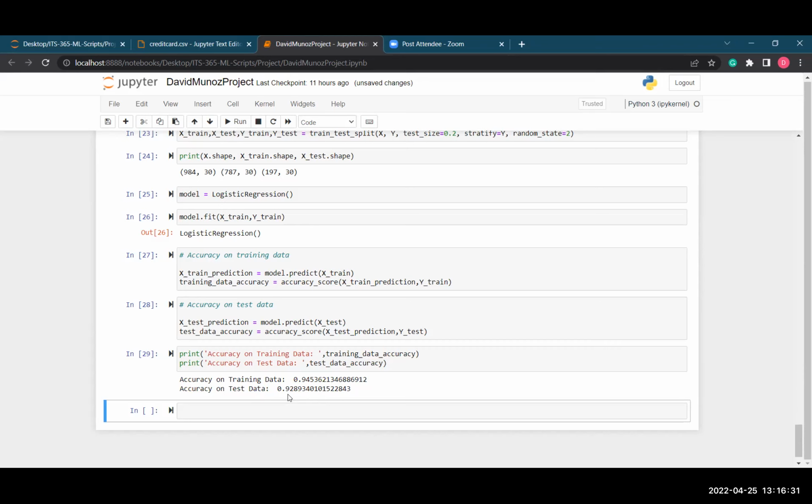Model, where's the train? Oh, model fit. Yeah. Train prediction. Okay, that's correct. And then you do model predict X test, Y test. Yeah. And then you print both. Okay, so yeah, 94 for train, 92 for test.